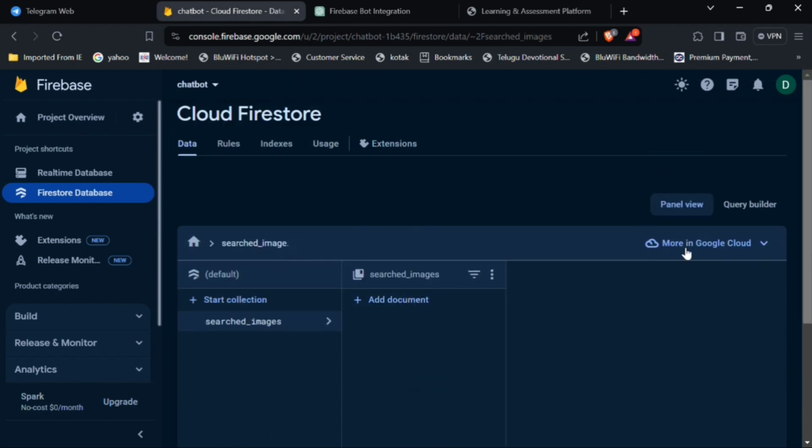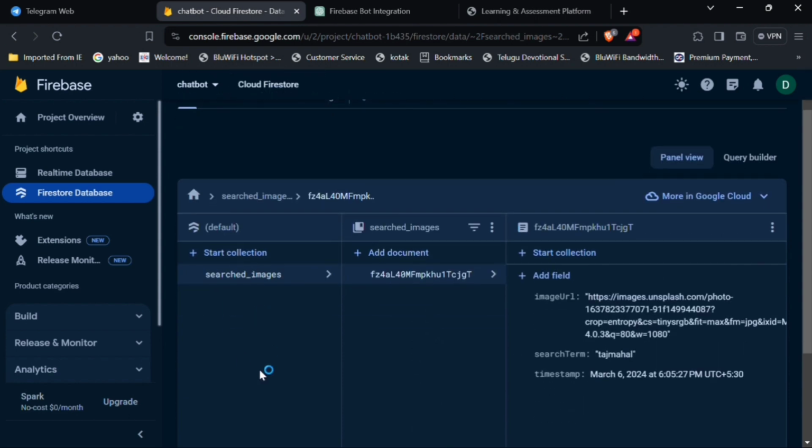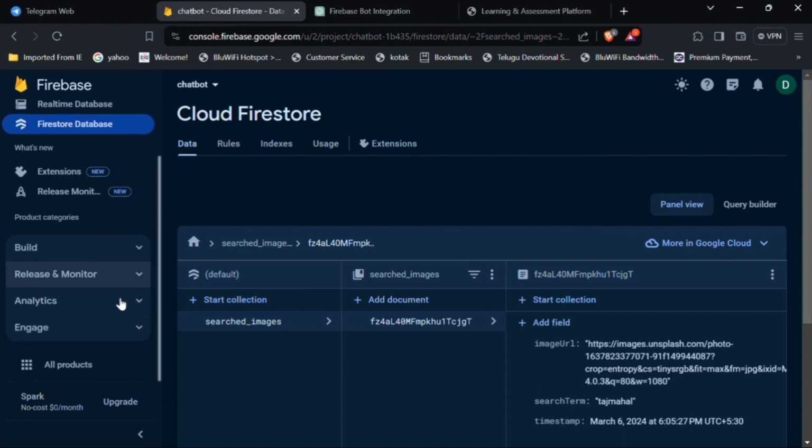In this, there will be three sections. This is the section in which collections are stored. In this section, the contents of the collection will be available, and this is the data of every user. After creating a Firestore database, to use this database in our website, first we need to do some work.